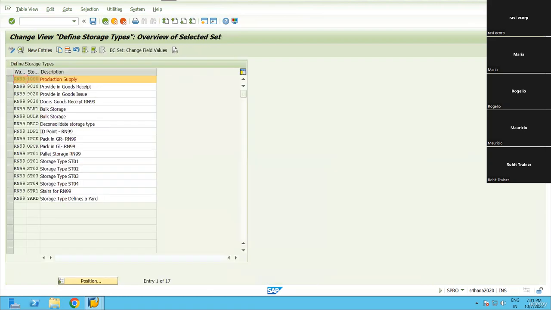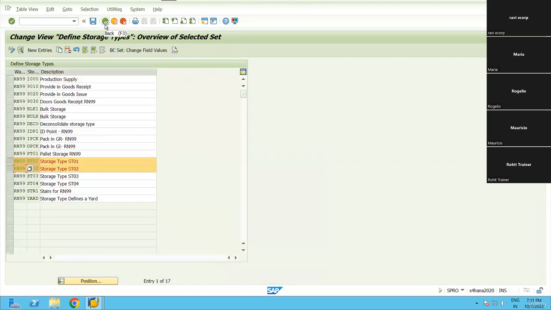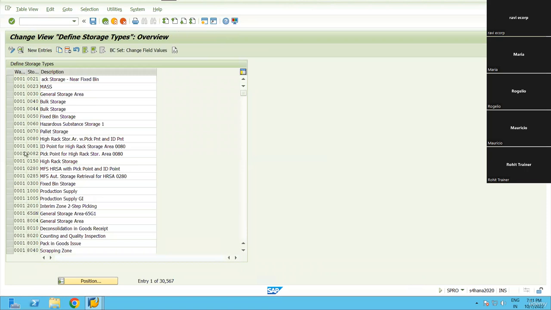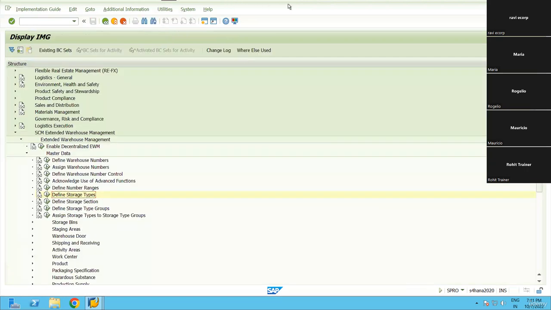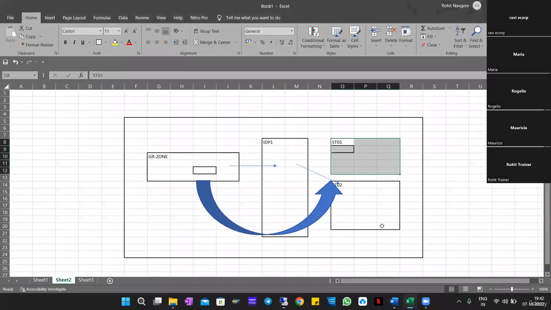Okay, ID point is now activated for ST01 and ST02. Fine. Now let me go back. So for these two storage types, I have activated the ID point. Meaning, whenever I'm trying to place a stock in ST01 or ST02, it should go to ID point. Now we have also defined this IDP1 storage type and a bin with the role identification point. So the master data config is done.